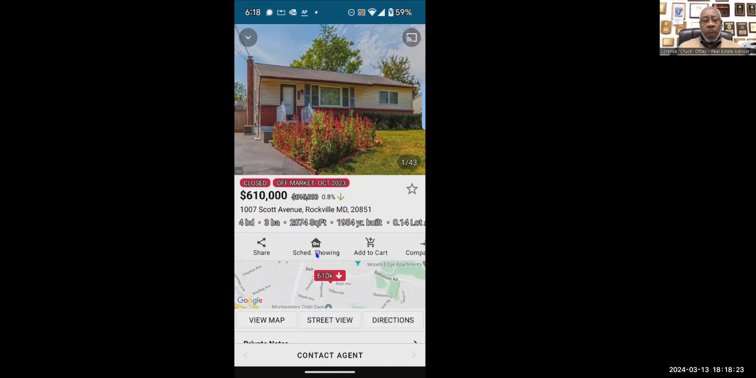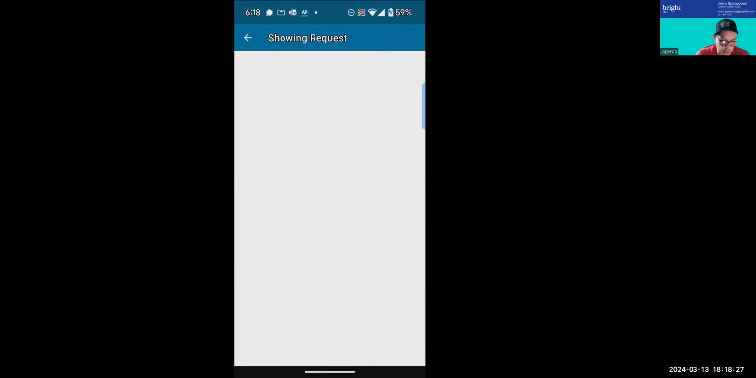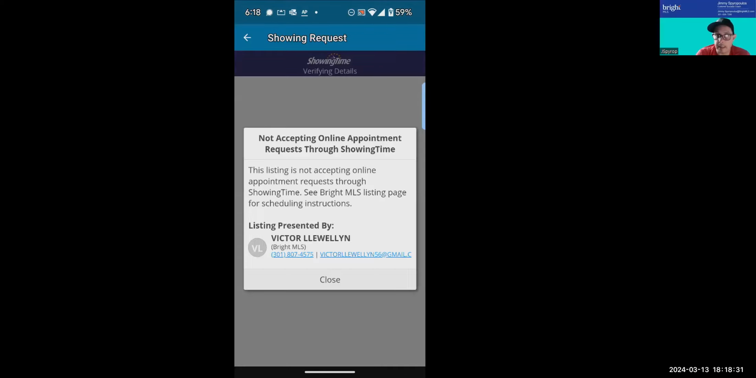you can go to schedule showing, right? And you can actually schedule. Now, it's not going to let me do it now just because it's not accepting, but it's got showing time integrations built into it. So you can actually schedule showings right from the app. Oh, nice. So it's a really great way of collaborating with your clients. Super easy to use, really intuitive.